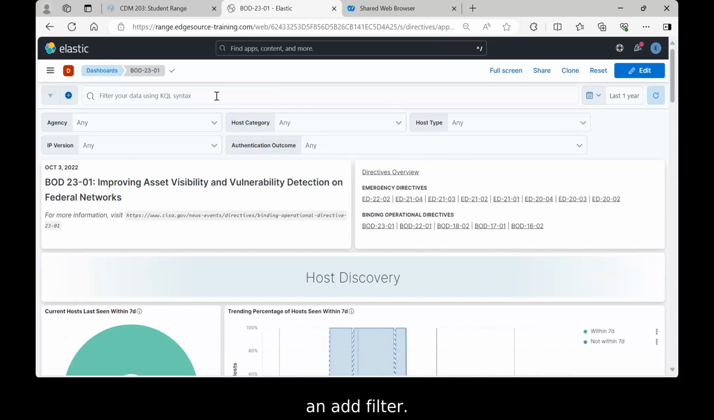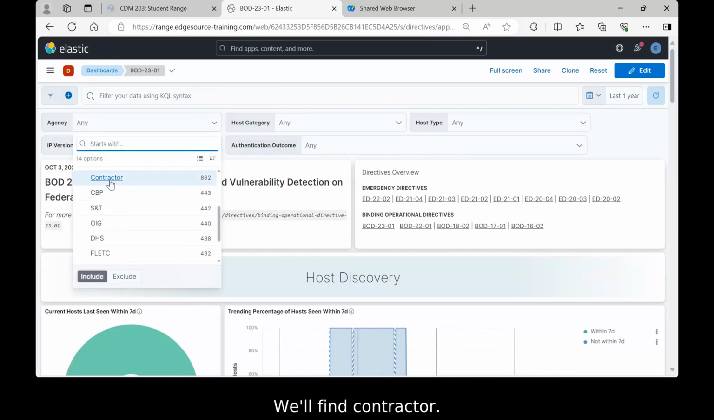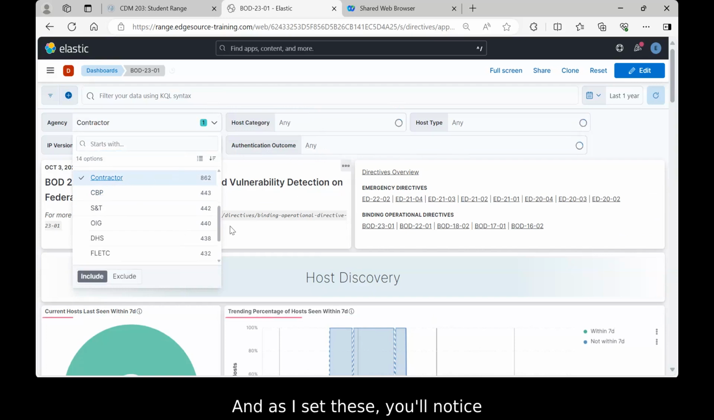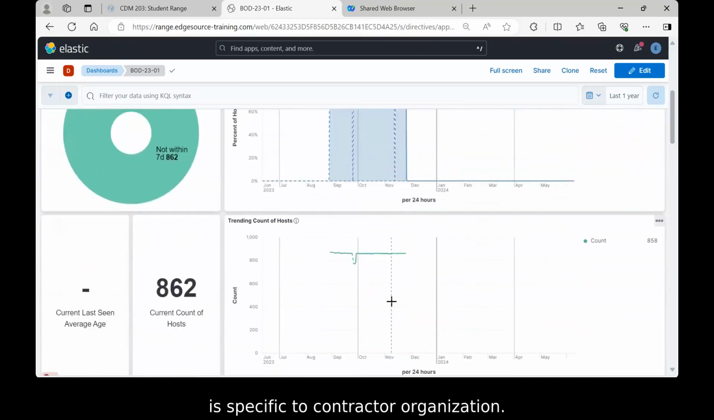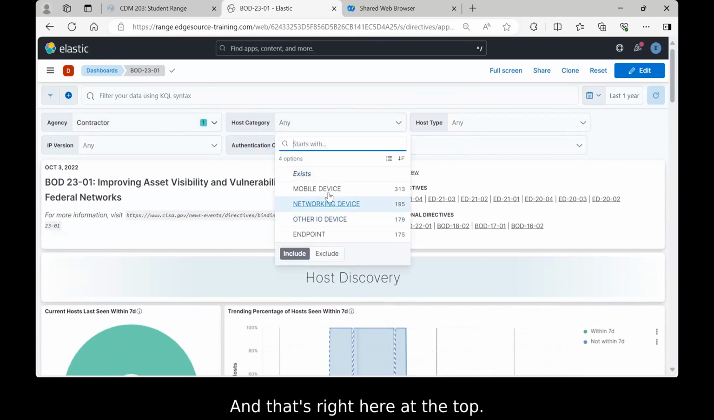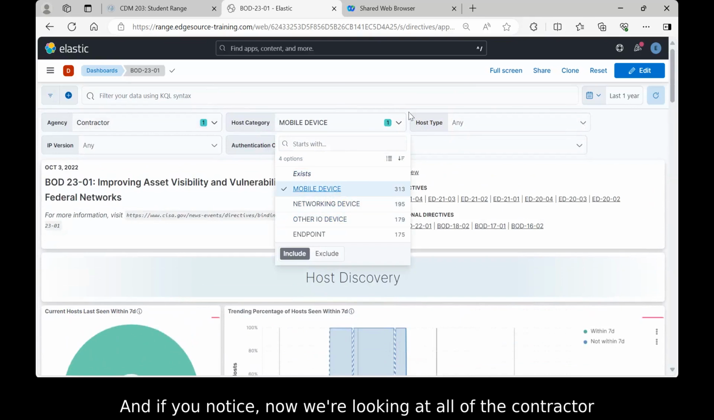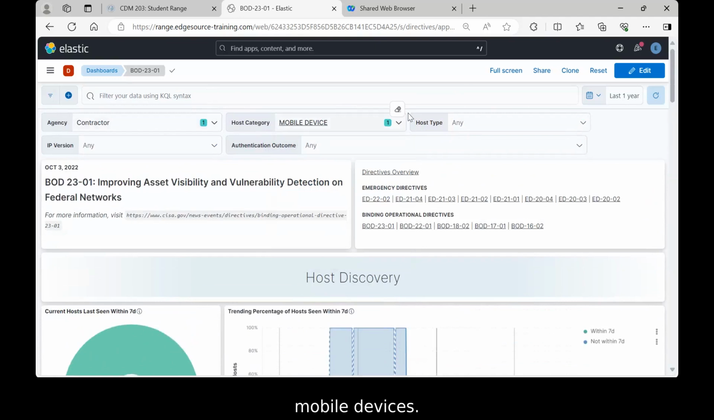So with that, the first thing we're going to select is contractor for the agency. We'll scroll down and find contractor. And as I set these, you'll notice that the information changes. Everything we've looked at is now specific to the contractor organization. The next thing we're going to select is host category of mobile device, right here at the top. And now we're looking at all of the contractor mobile devices.